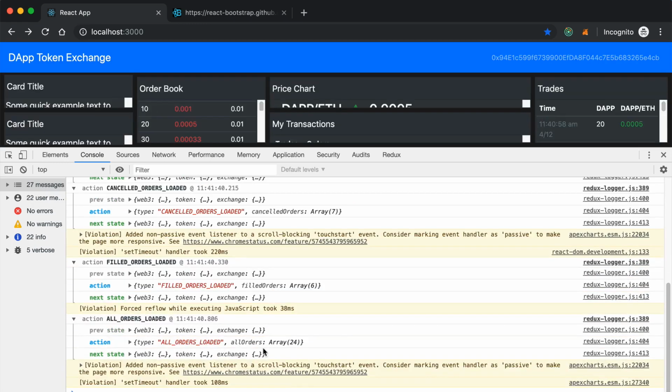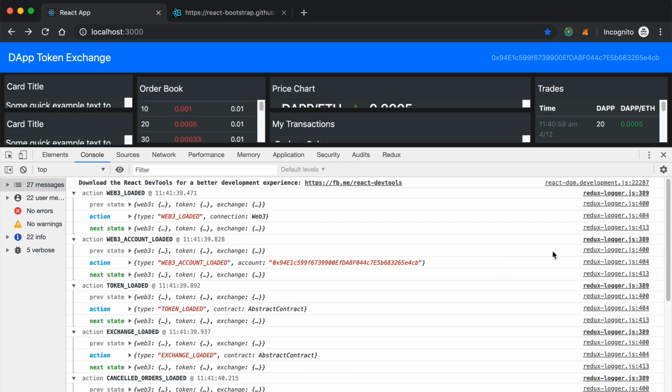All right. So I'm not going to worry about these other things. Yeah, that fixes all of our linter warnings.